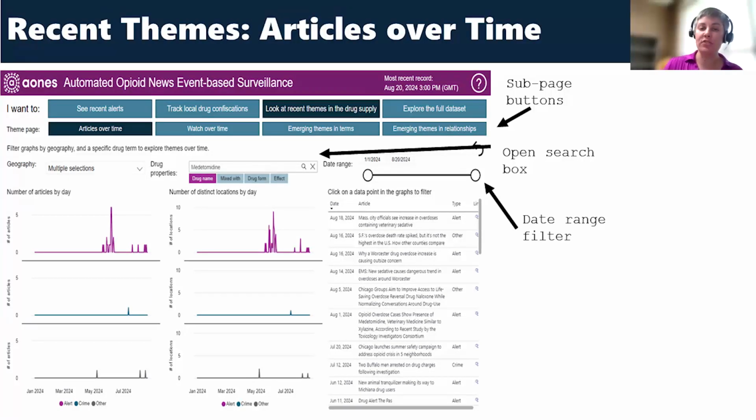There are then 4 pages under Look at Recent Themes, which use different methods and visualizations to provide insight into the themes found in the data over time and space. There is a row of buttons below the main use cases that allow you to navigate between these. The first page, the one we're on now, includes graphs showing the number of articles over time by article type: alert, crime, and other. The purpose of this page is to allow you to look at trends overall and in individual terms over time. 2 different indicators are used in the area graphs: number of articles by day and number of distinct locations by day.